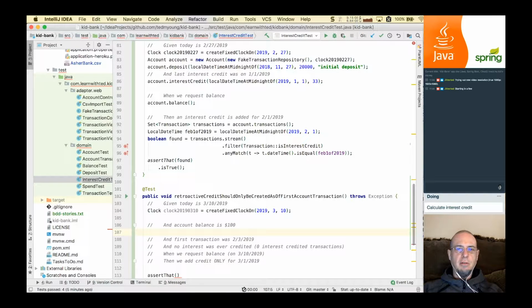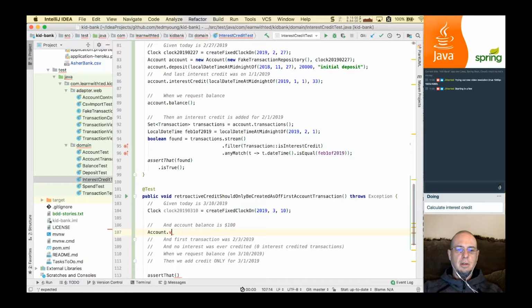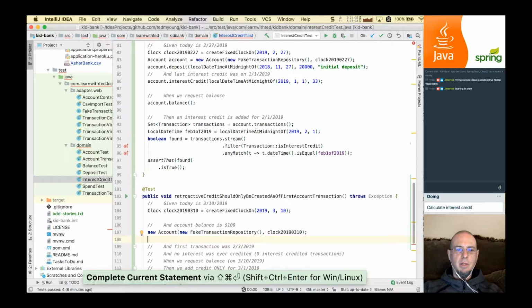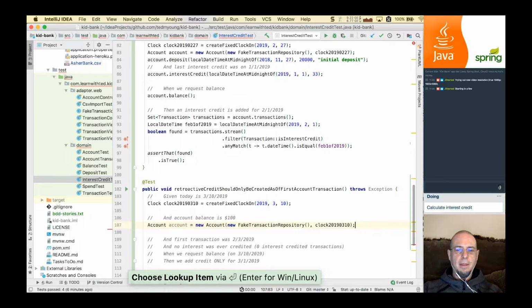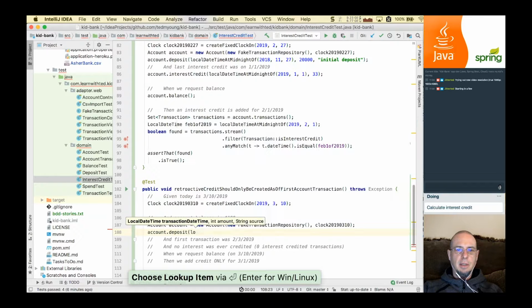The account balance is 100. So we need to create an account. New. And the new account takes a new fake transaction repository. And then our clock. And then we want to deposit into that. Oops. So I should assign that to a variable. And now I can say account deposit local date time midnight of.